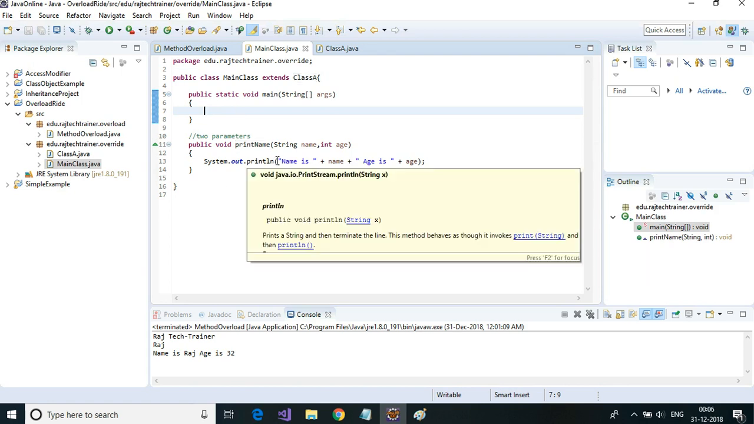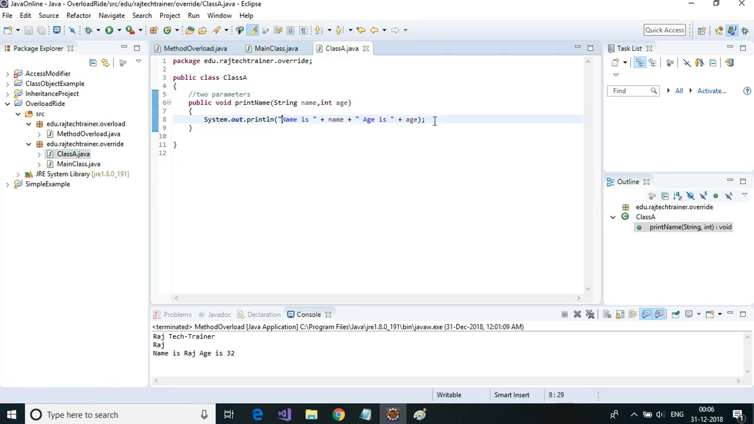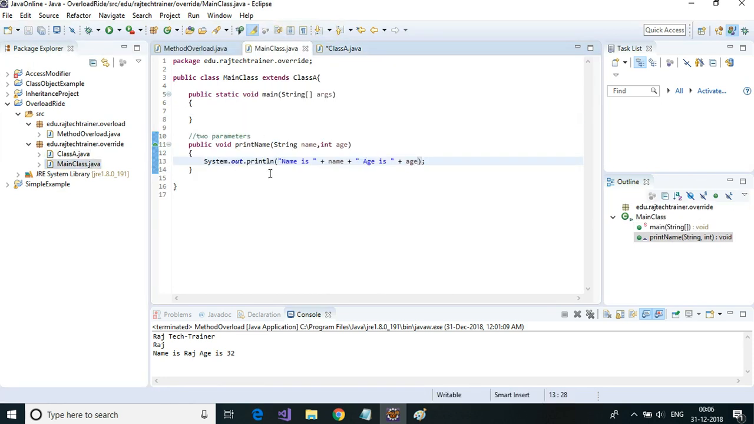Okay, to differentiate it slightly, I'm going to add here, this is base class, and in the main class I'm going to add it as derived class. Just to differentiate. Okay, so whenever we use these methods to differentiate, I have added the base class and derived class into system.out.println.